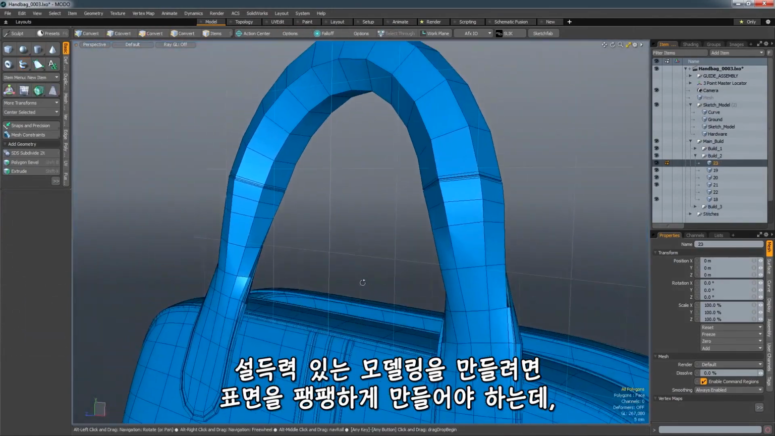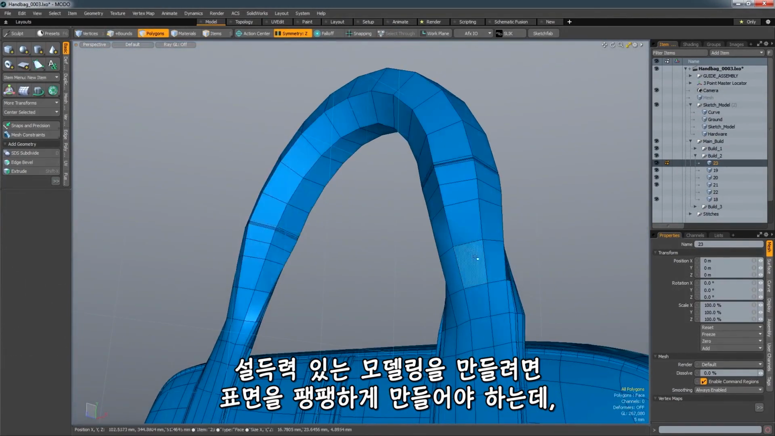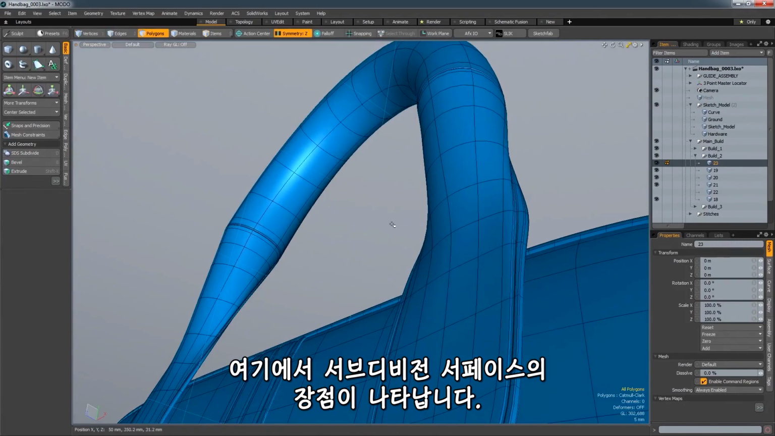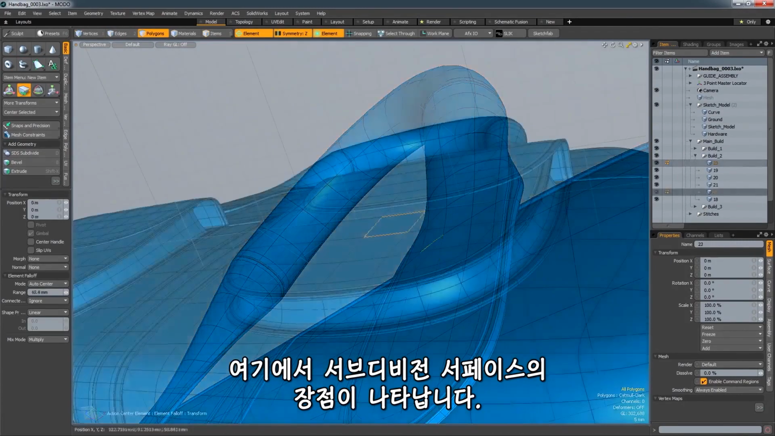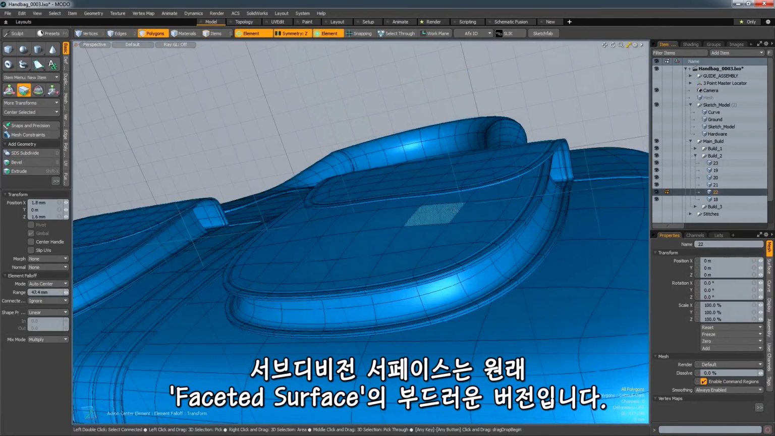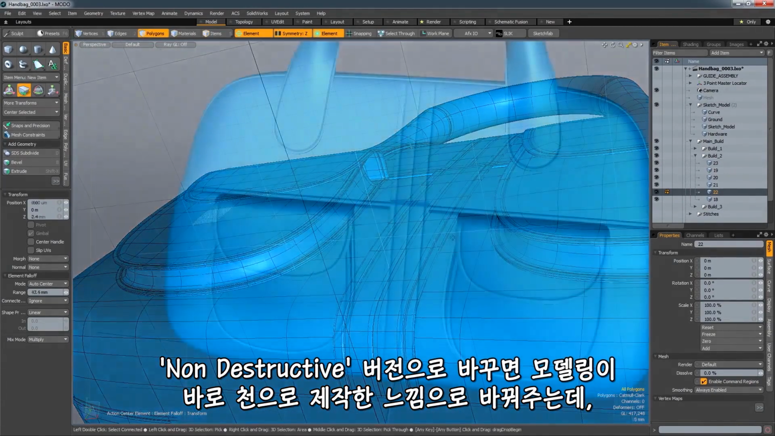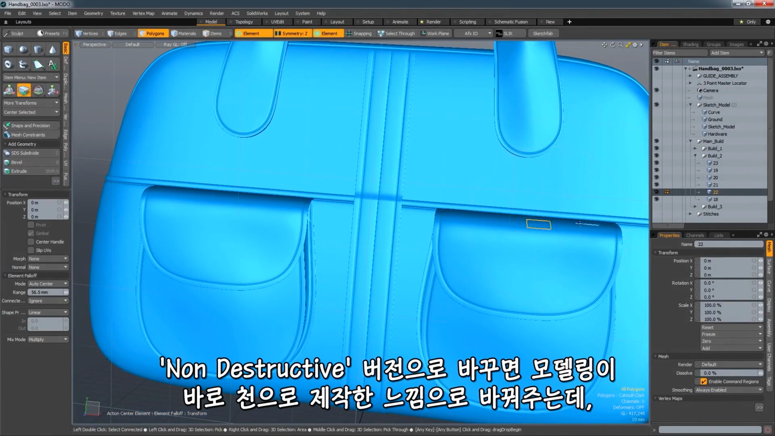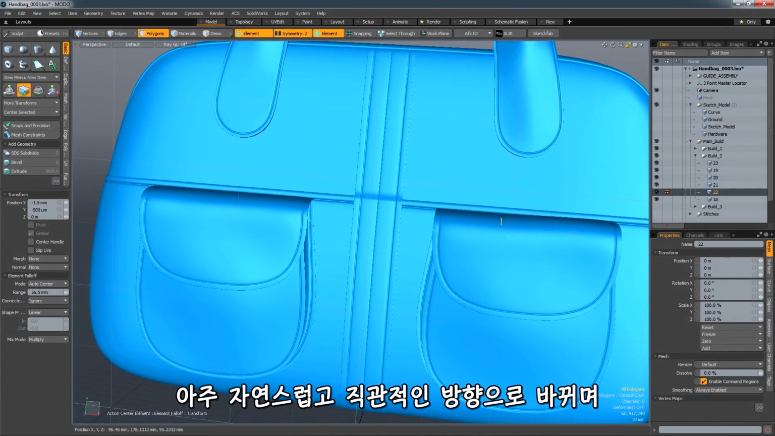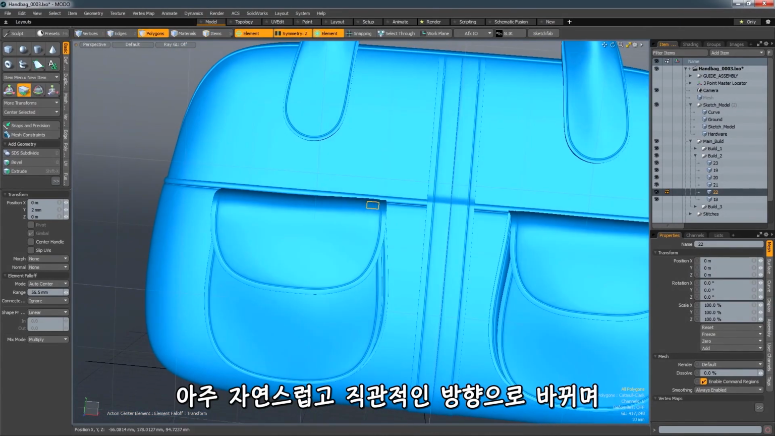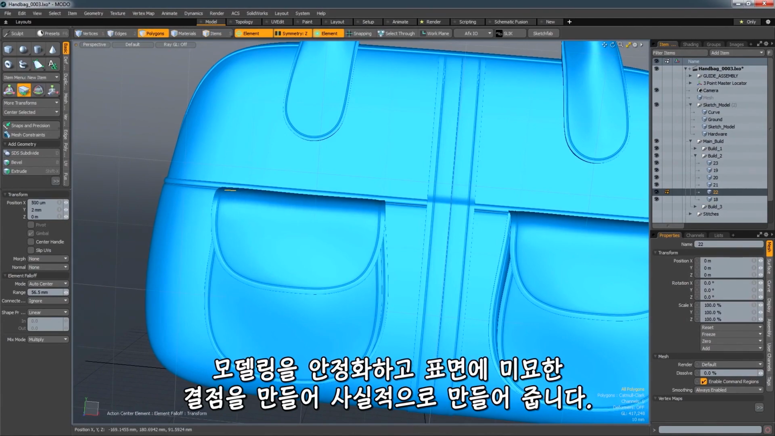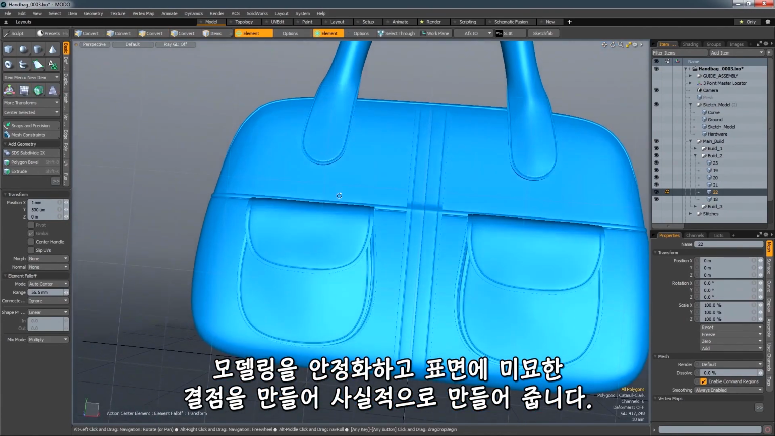To make a really convincing model, you need to build tension into the surface, and this is where the true power of subdivision surfaces becomes apparent. A subdivision surface is a smoothed version of the original faceted surface. When this non-destructive conversion happens, it immediately makes the model feel like it's made from fabric. It can be pushed and pulled around in a very natural and intuitive way, helping to relax the model and build subtle imperfections into the surface that add to its realism.